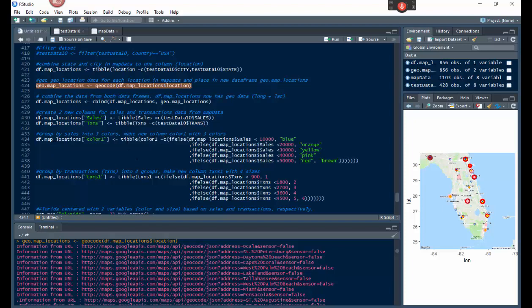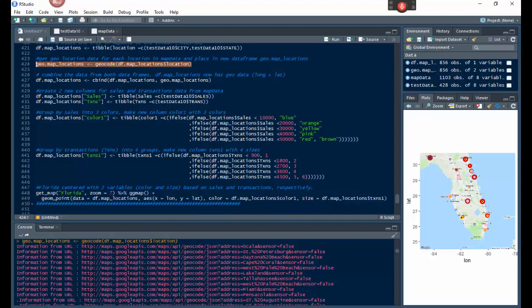And then I create these two nested if-else statements that do sales breakout by color and transactions breakout by size. I could switch them back and forth. I could have transactions in the color, and then I could have sales by size. It doesn't matter. You can do it either way. And then right here, I've got the actual code to graph it, and it's get_map and ggmap and geom_point with the aesthetics of the longitude and latitude, and the color and size are based on these two columns right here. So this is correct in how it's done, and it'll map it.